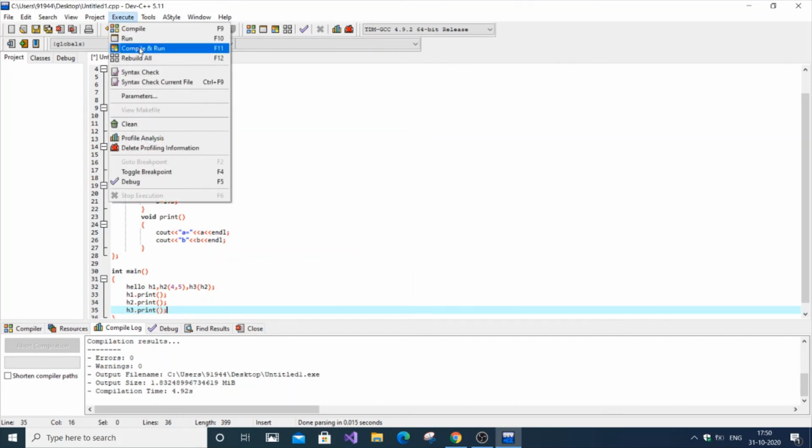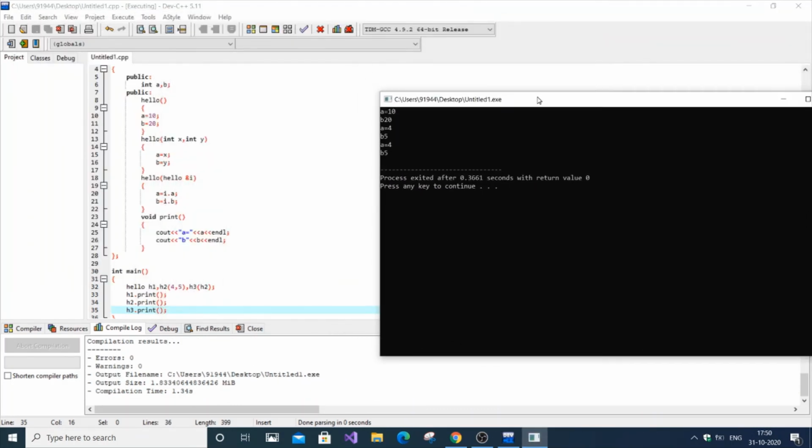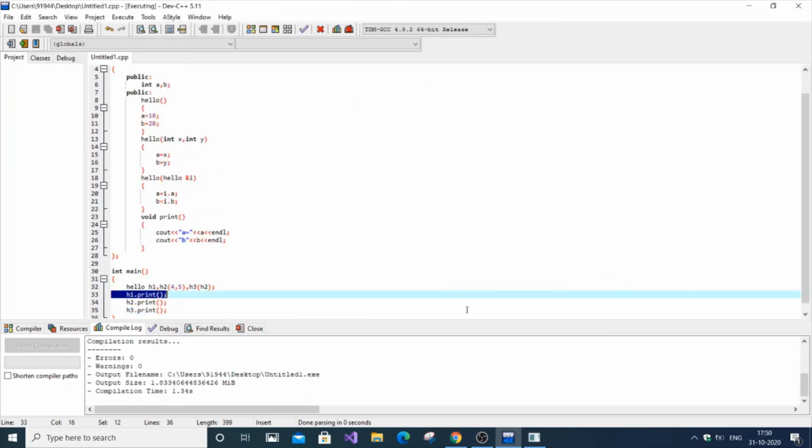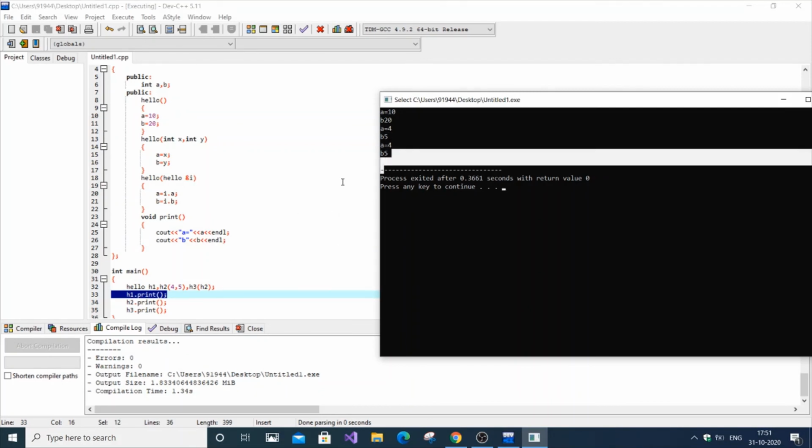Now if I execute this code, you will see 6 values getting printed. As you can clearly see here, h1 dot print, and you are going to go here, a equal to 10, b equal to 20. So we have got a equal to 10, b equal to 20 over here. Next thing, h2 dot print, which is the parameterized constructor. I have passed 4 and 5, and 4 and 5 is over here. And next thing is the copy constructor. Copy constructor values are 4 and 5. So h2 values are getting copied into h3 by using i.